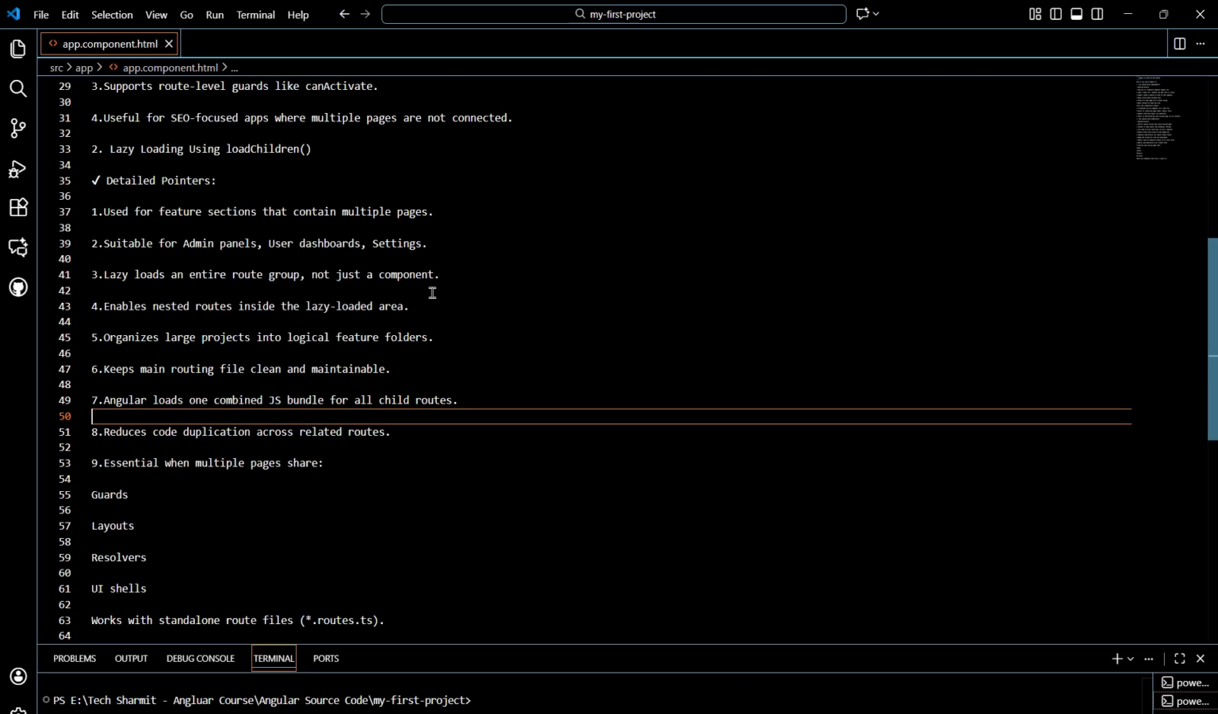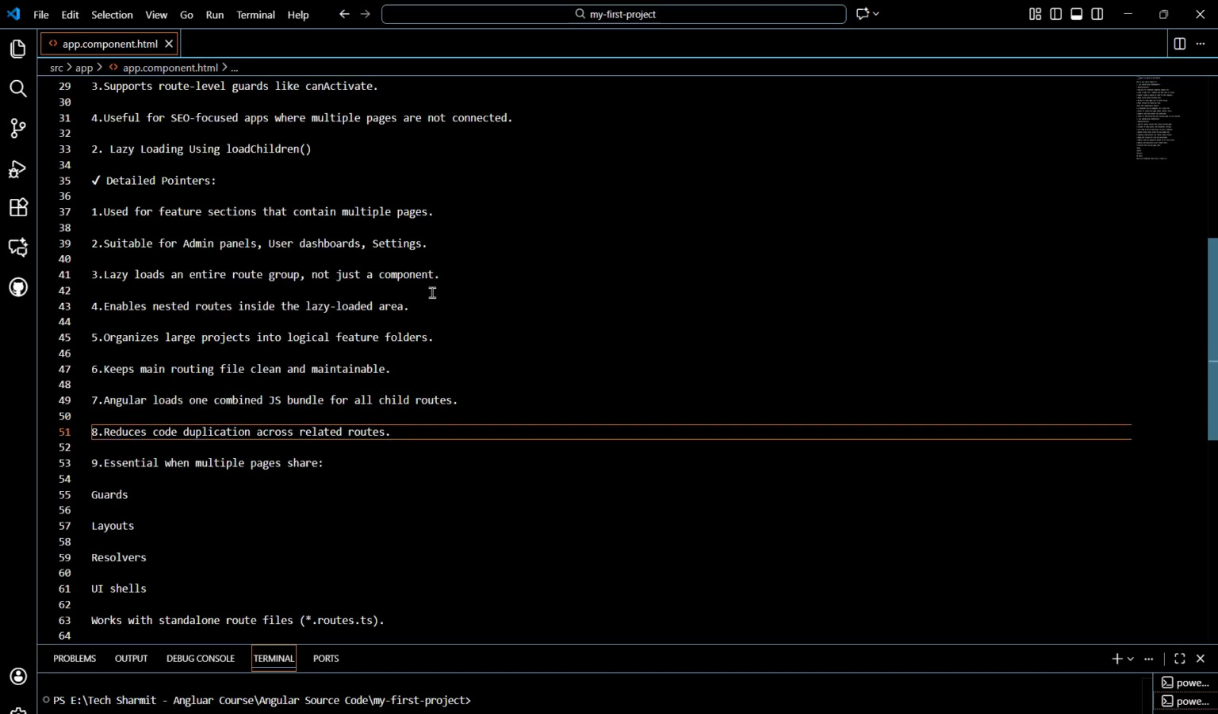Clear? Then we have the seventh point, which says Angular loads one combined JS bundle for all the child routes. So there is no separate bundle. It loads one combined complete JS bundle for all the child routes, the same combined load file for all child routes. Eighth point says it reduces code duplication across related modules, because things will be much more maintainable and cleaner.